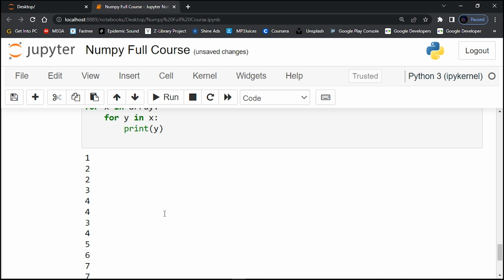You can do the same in the three-dimensional array and so forth, but I just wanted to help you get the concept here. Now let me talk about the other thing. Let me talk about joining the arrays.